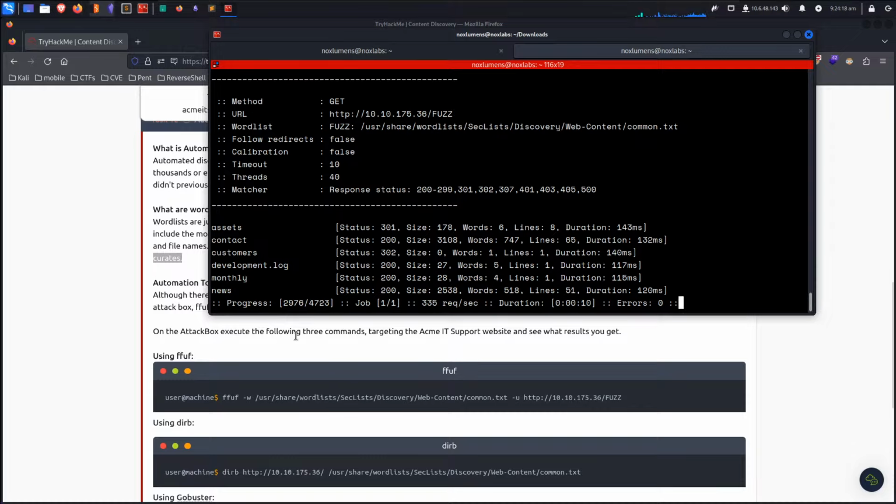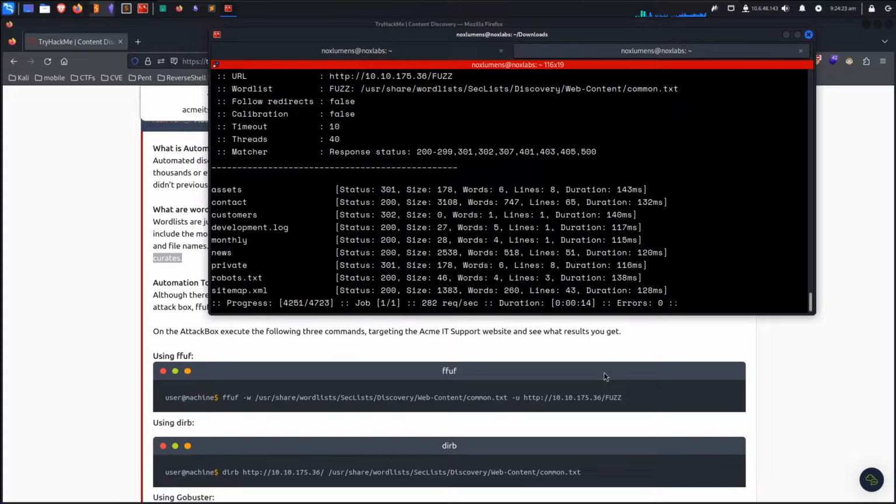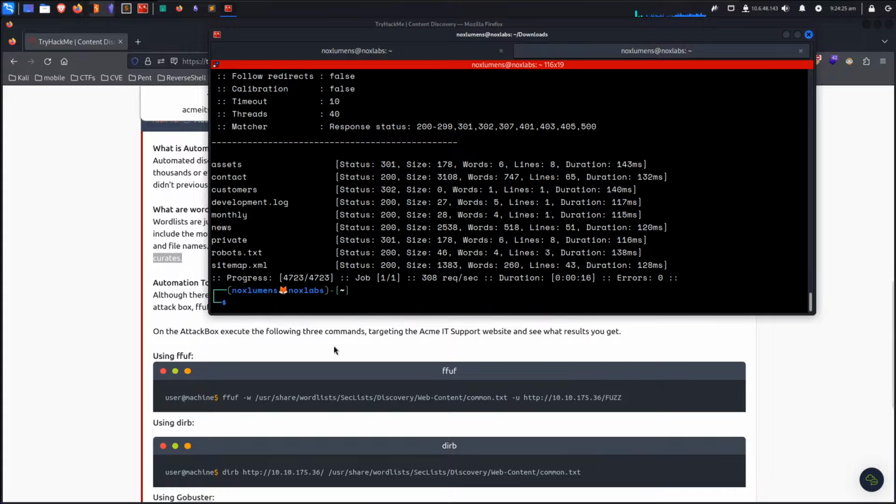On the attack box, execute the following three. So it's going to go through. Oh, ads are about to start. Ads are about to start in 1 minute.